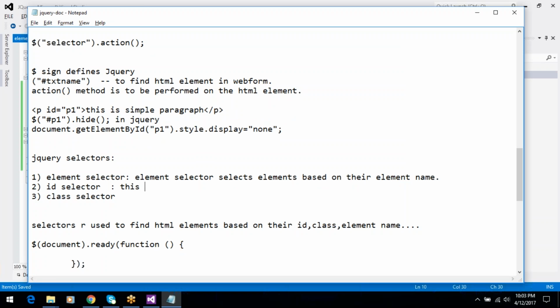This selector selects elements based on their specific ID, the specific ID of the element.